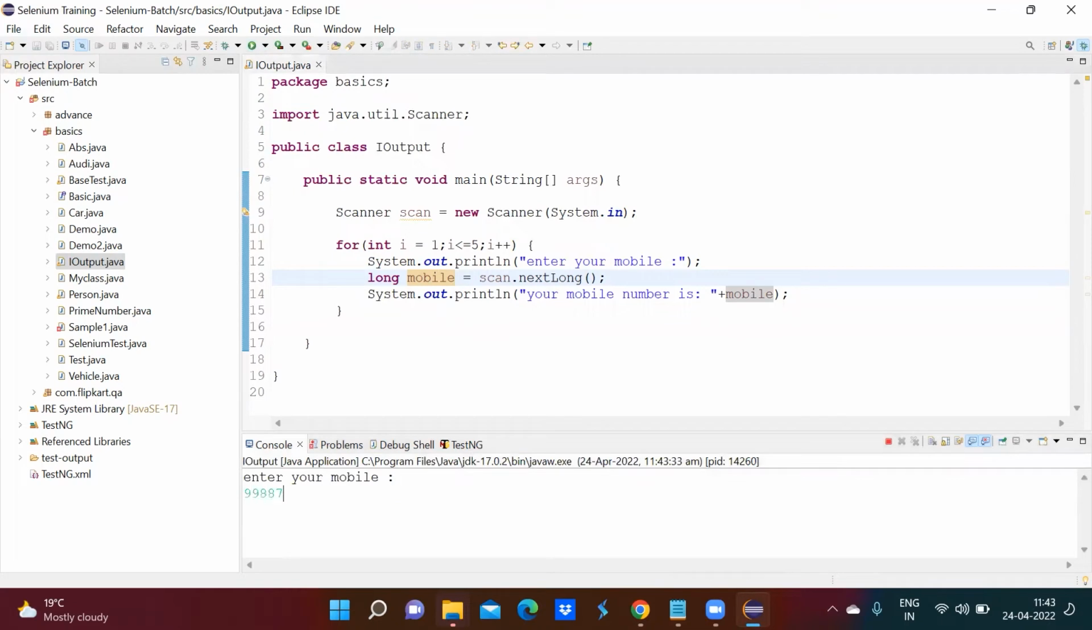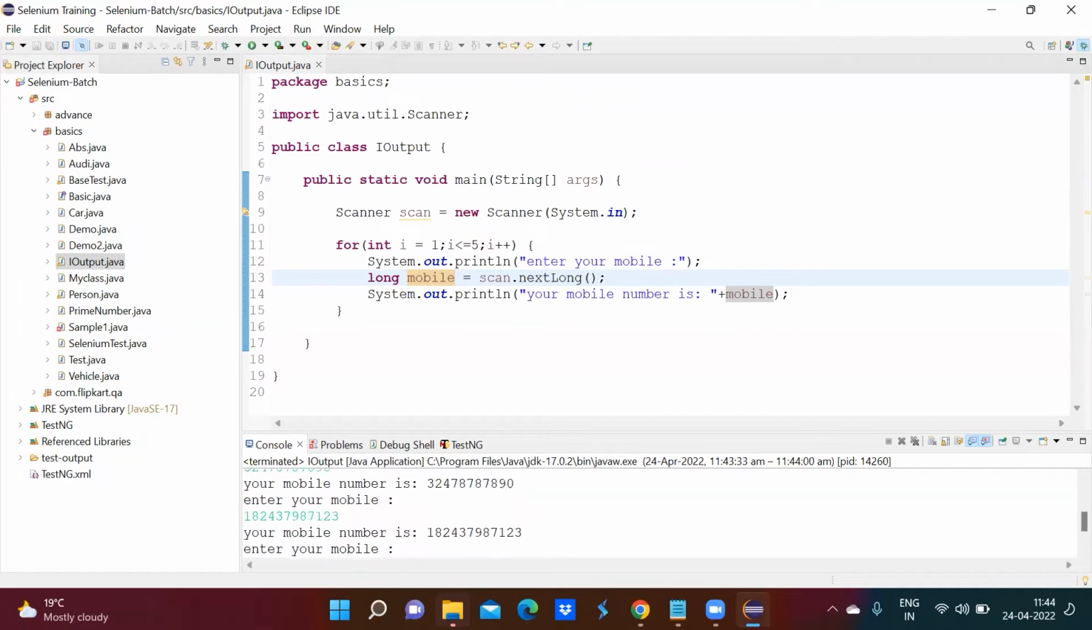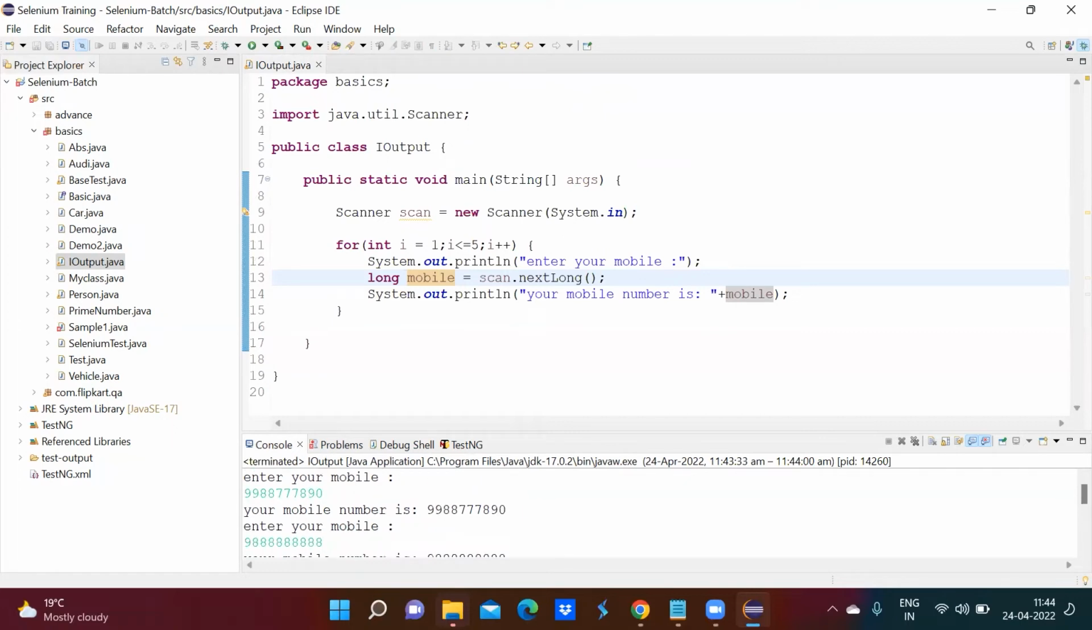1, 2. Your mobile number is this. 1, 2, 3, 4, 5. Your mobile number is this. 7, 8, 9, 10. Your mobile number is this. So it is taking the input of 5 mobile numbers from the user and it is returning the output.